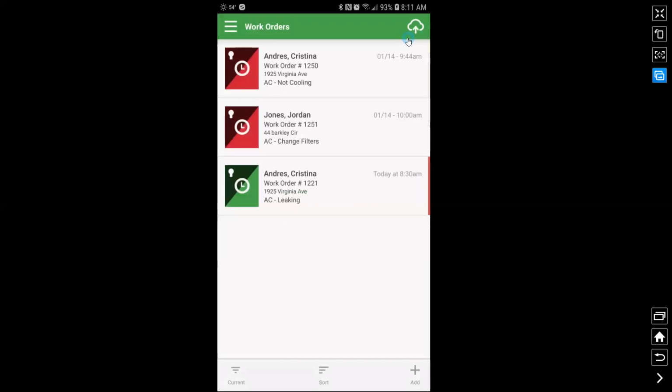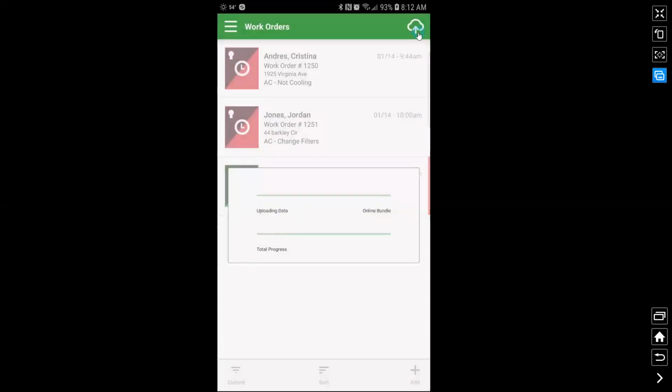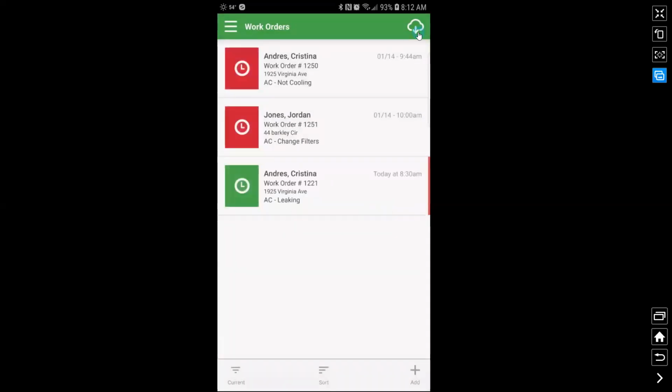When I'm in offline mode, we'll notice that I've got a little lock and keyhole on all these. That is going to lock them in the office. So here in the field we now have full control of these dispatches. We can make any changes that we need to. And then when we're done, we'll go up here and click the cloud again. Do we want to upload offline work? I'll click upload, and it's going to send all that to the office.